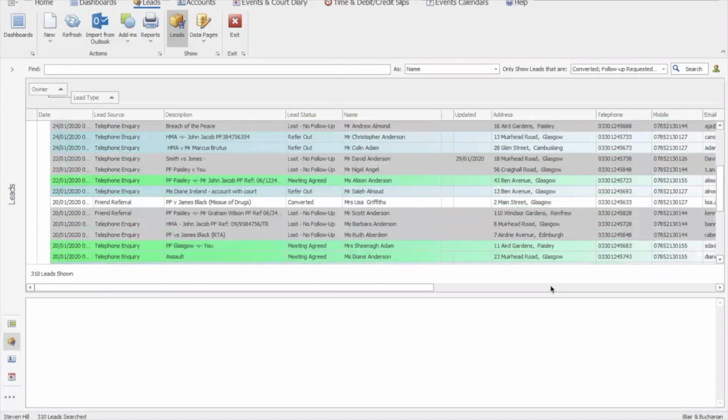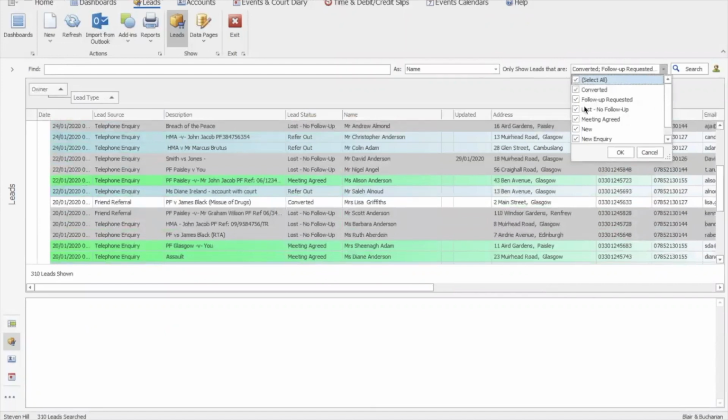Another view in leads management that I find very useful is the ability to filter on certain leads. So up the top, just beside the search bar, you'll see there's the ability to change what you view. It might be the case that you no longer want to see the ones that are lost or the ones that have been referred out. These are the ones that are shown in grey and blue.